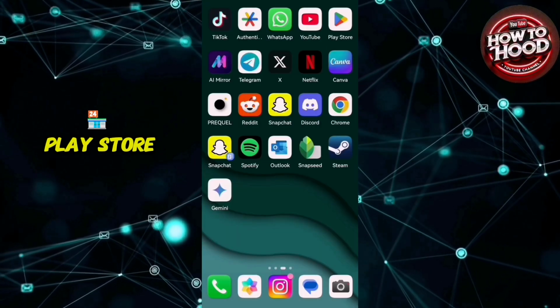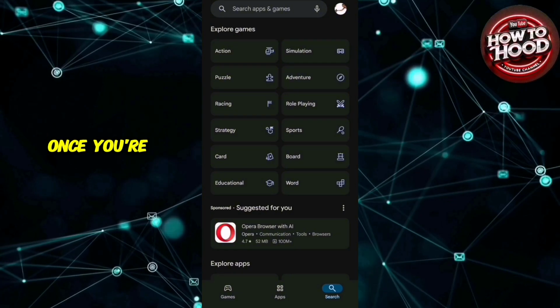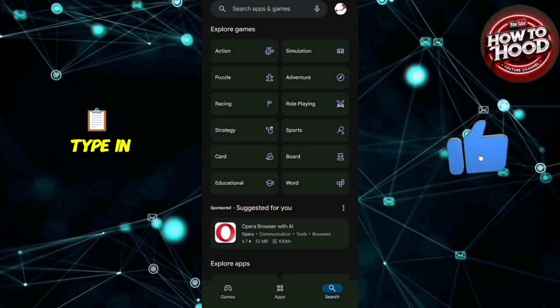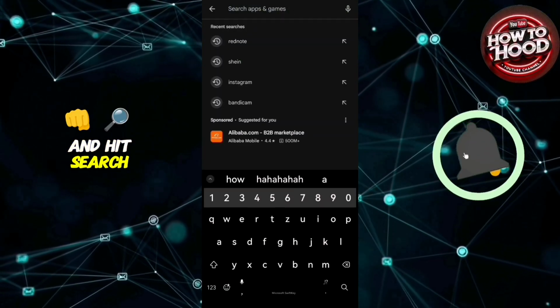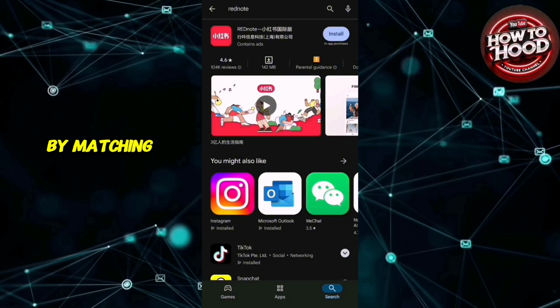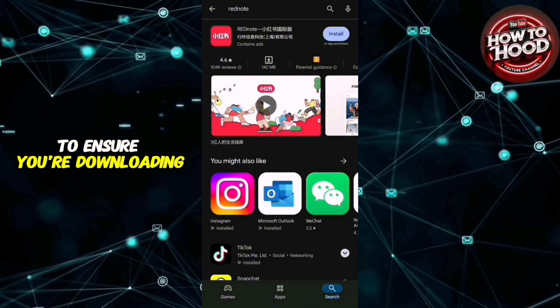Start by opening the Play Store on your device. Once you're in, locate the search bar at the top of the screen and tap on it. Type in REDnote and hit search. You'll see a list of results. Find the correct app by matching the name and logo to ensure you're downloading the right one.